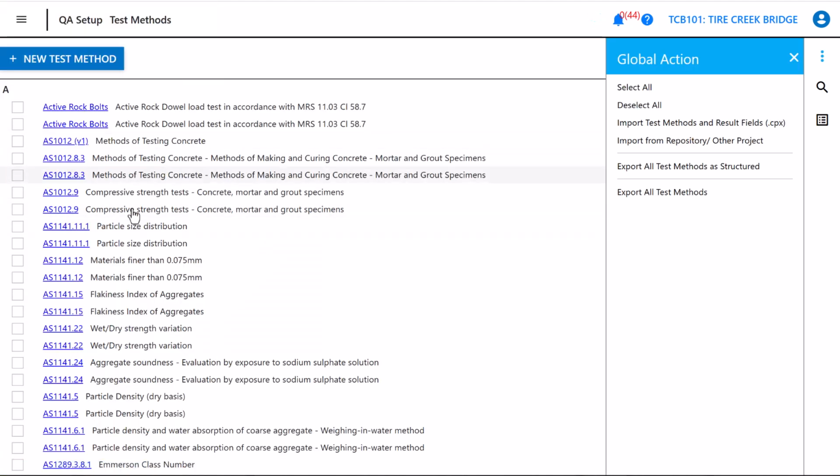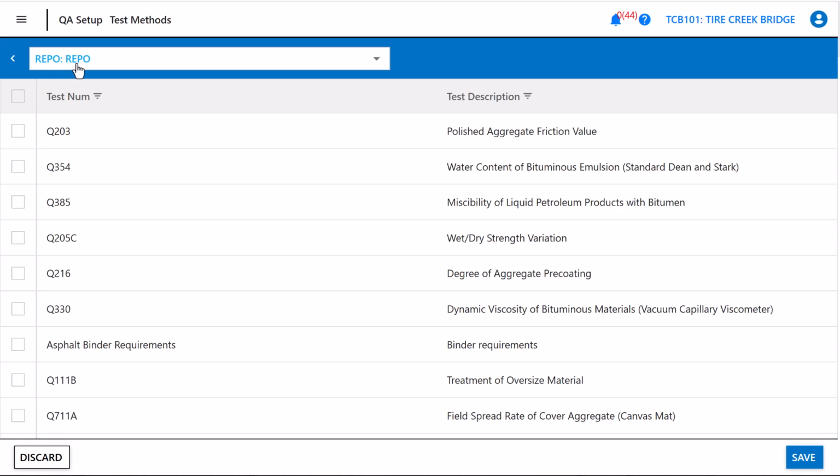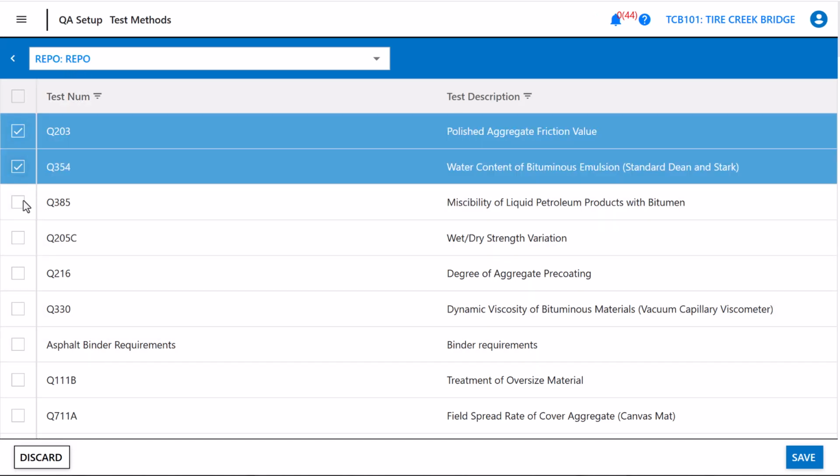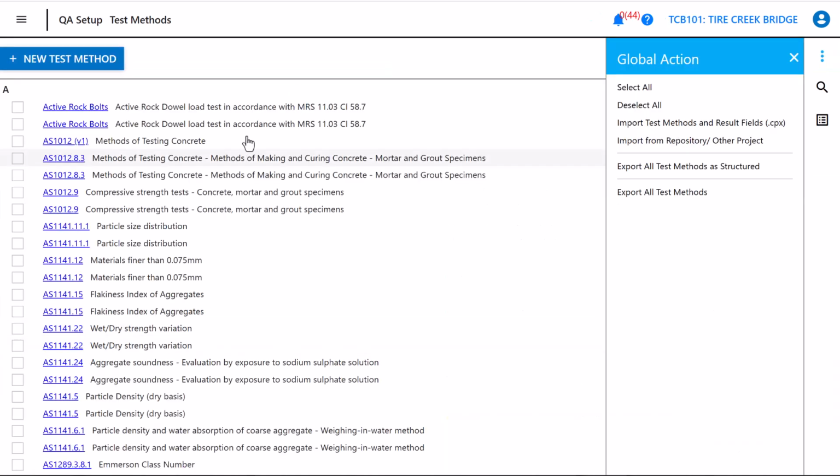Here is our test methods, and we can import these from our repository that's provided with CivilPro. There may be some within here that are tests required in your project. Simply click and save those. These will be used when we're configuring our ITPs.